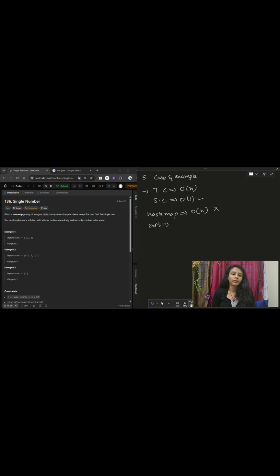Next we can go with sorting. But the best time complexity we can get by sorting is O(n log n). We wanted O(n) complexity, so this also we can't go with. How to solve this? Here comes the bit manipulation.